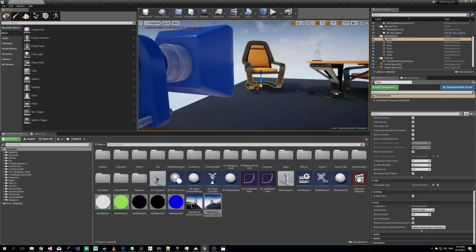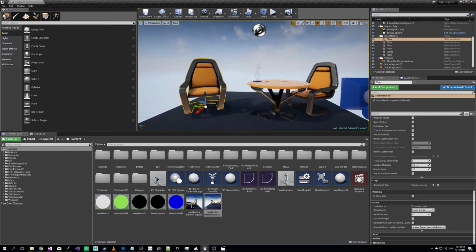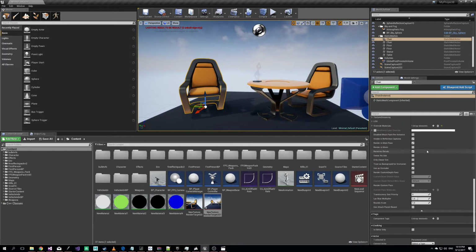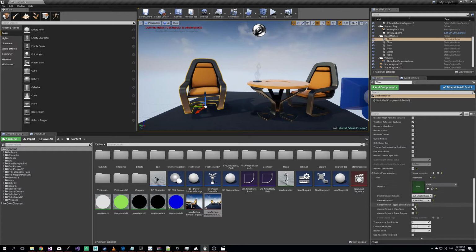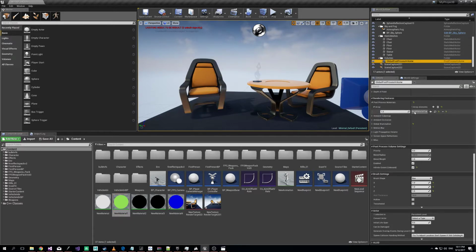Every primitive component in the editor now has a new option under the rendering section called Render Custom Pass. When you enable it, you get access to the custom pass materials. You can now add a material to that primitive object.